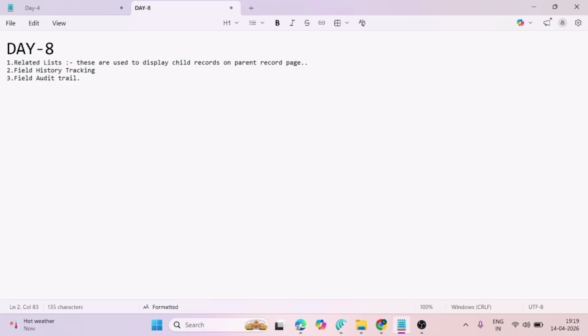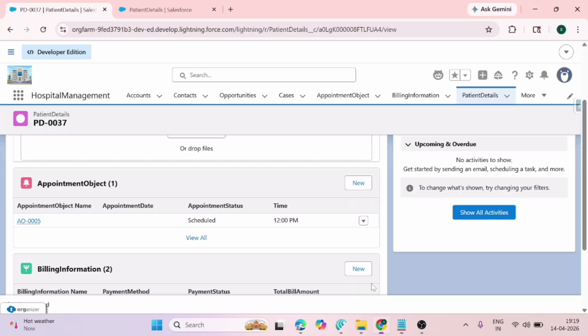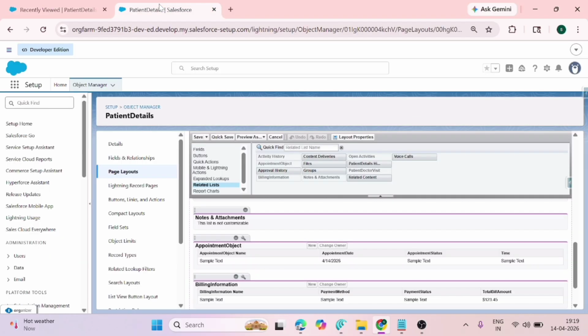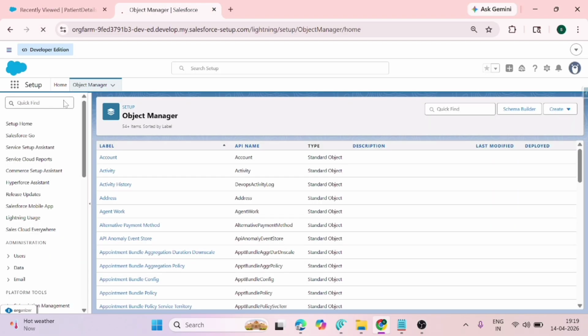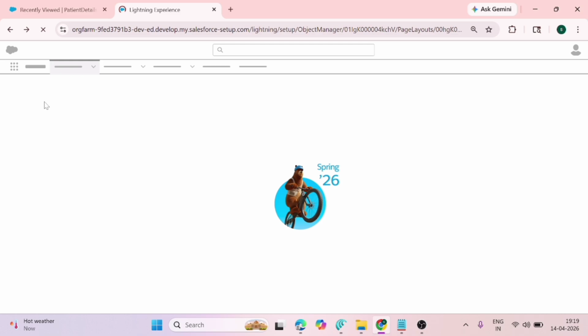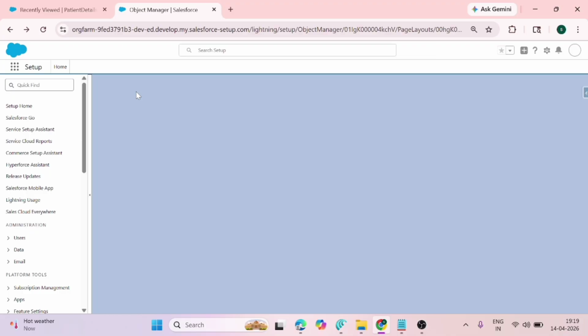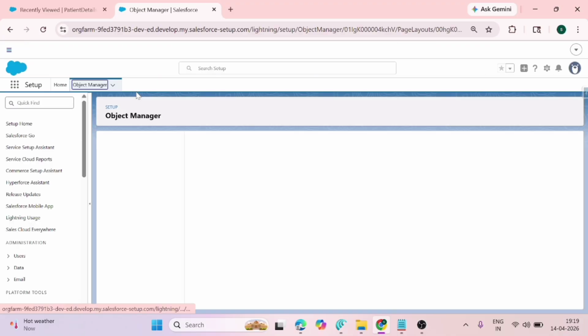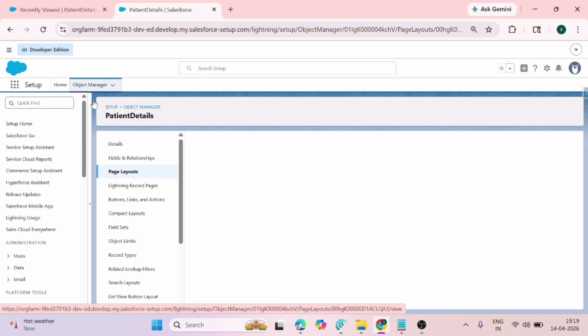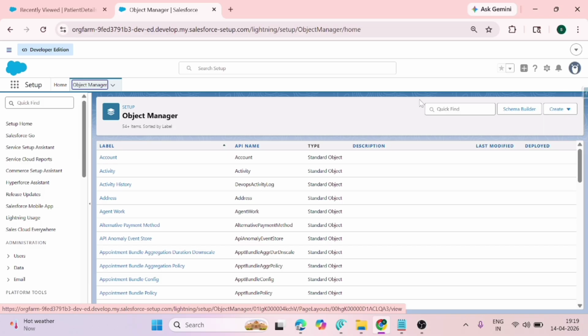Now we can do it practically. We can do it for the patient object only. Now I'm creating it on the patient object only.